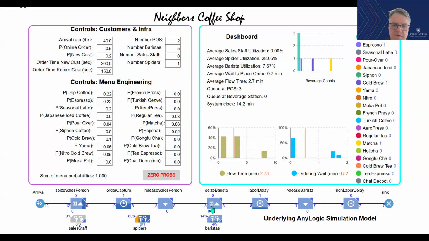And the order progresses and lines up for a barista once a barista is available, or failing that, if there's a spider available, then a spider would step in as well. And then there's this labor delay. This is information that comes from tables 2 and 3. We're not able to change those process times. They're given, but we can change the probability that a customer orders a particular drink. So we're going to call the changing of the probabilities menu engineering.